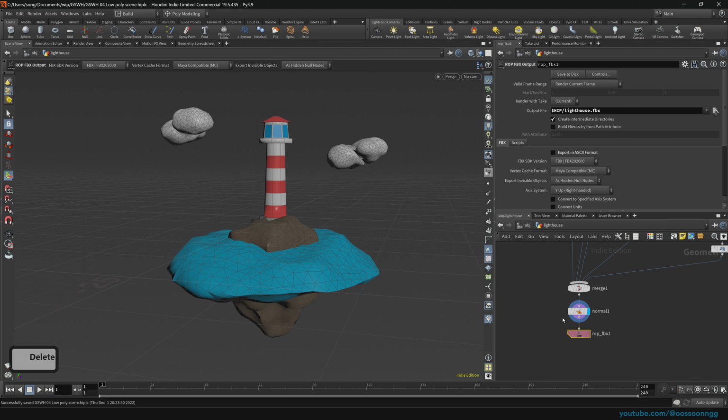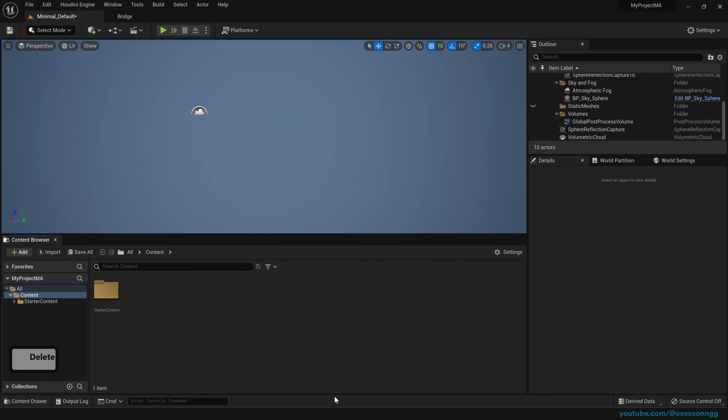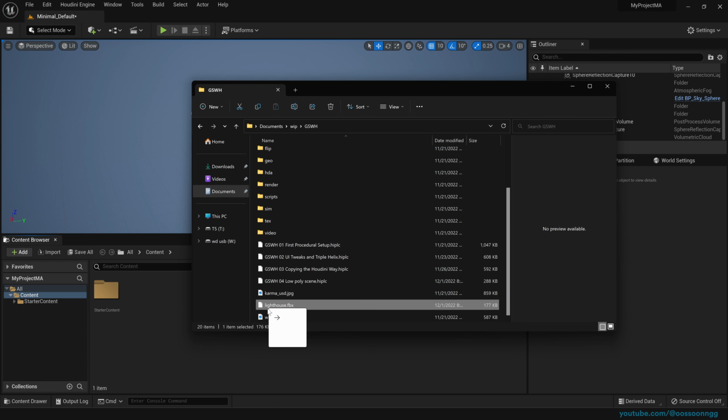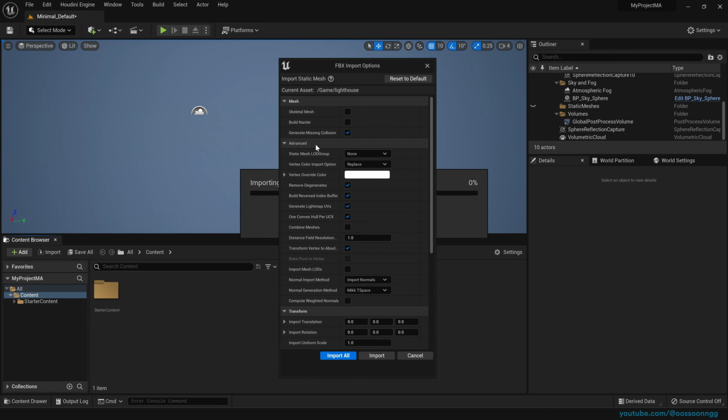Next up, I'm just gonna fire up the Unreal Engine, and we will import our geometry there. All right, so we are in Unreal Engine 5, and the only thing that we need to do is to go to our folder, get to our lighthouse and just drag and drop. This will be just fine.